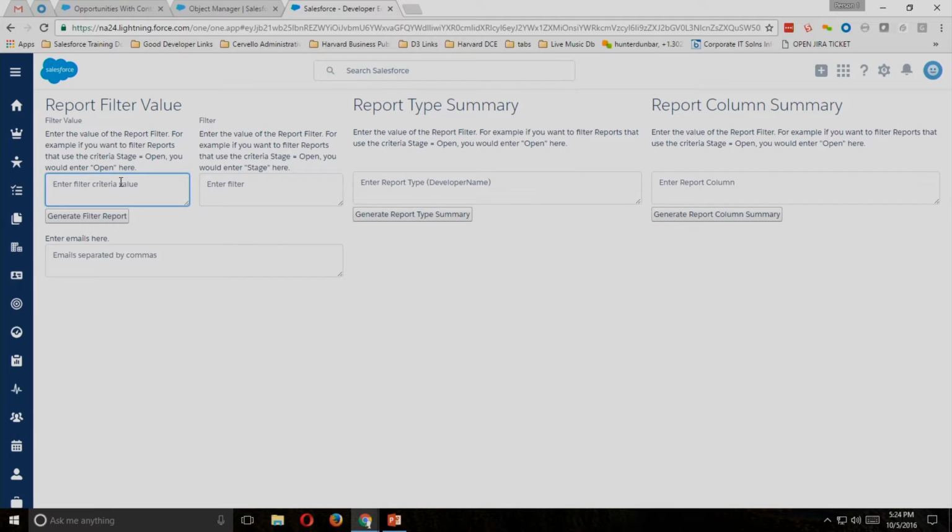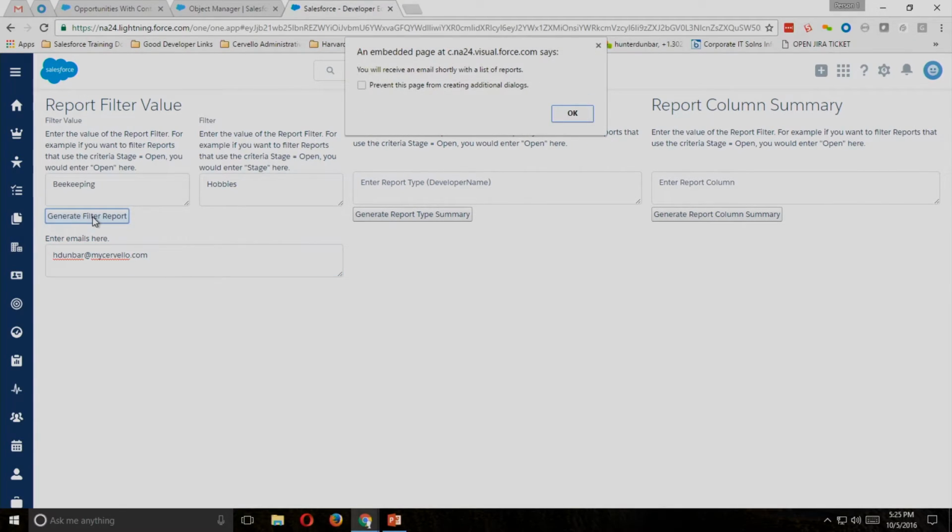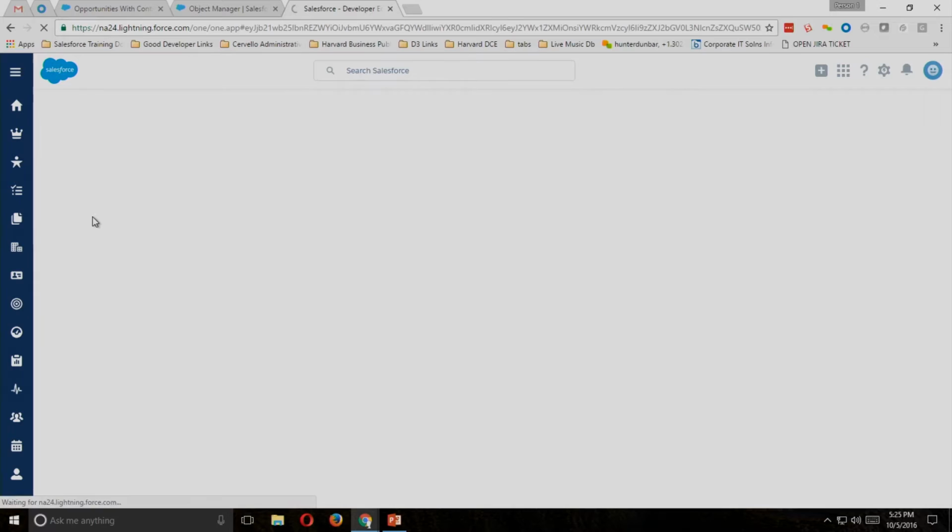All right, so I'm going to enter report filter value of beekeeping, and a filter of hobbies. And I'll enter my email address. I'll click Generate Report Filter, and what this is going to do is pass this information to the controller, and the controller is going to call a batch job.